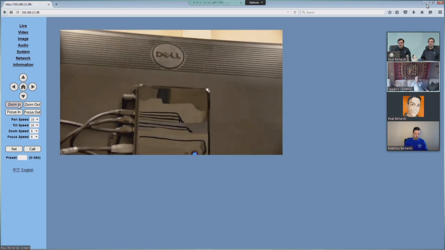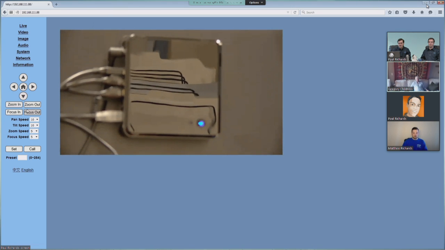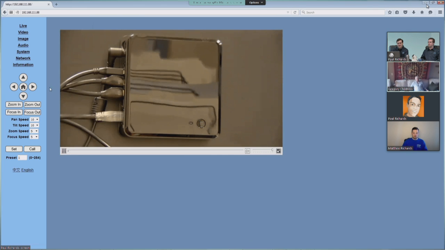So we've got this little Intel NUC here. I love these little Intel NUCs. On the back of our display, let's just focus a little bit. There we go, perfect focus. Now let's set that as preset 1. All right, that's a success.